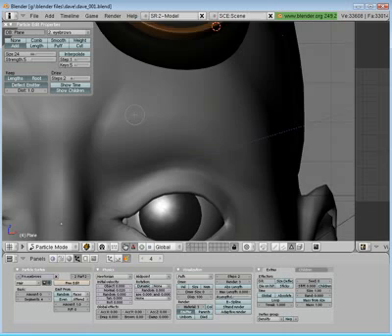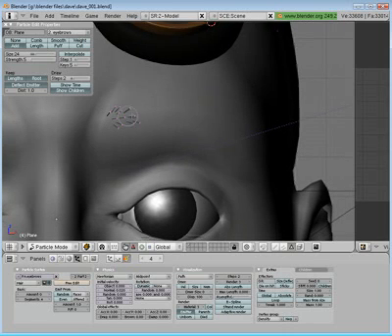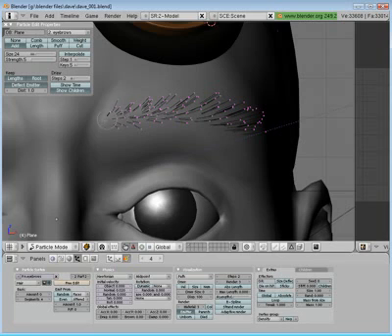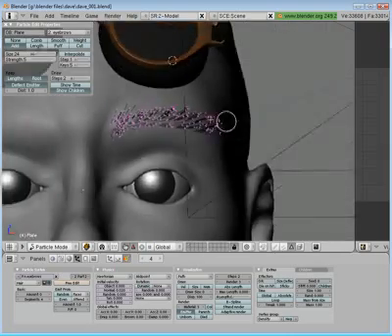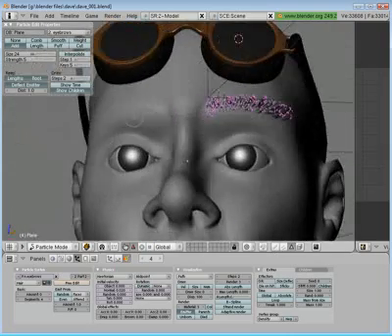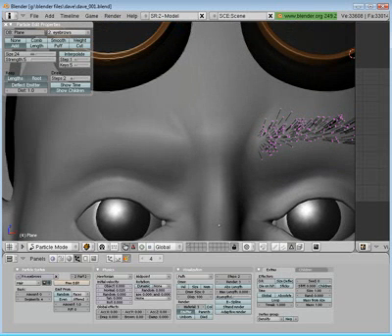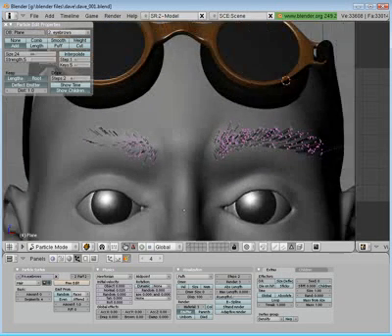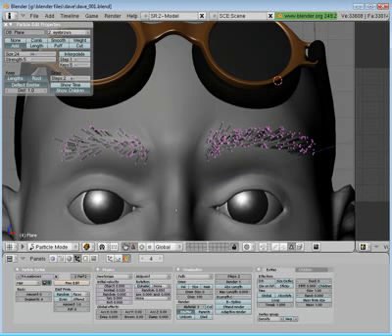Okay, now you just click and drag, and it just starts drawing those particles right where you're drawing them. Pretty handy. Pretty nice little feature. Okay, good. Let's go ahead and do the other one. Okay, kind of even it out so I can see where I'm going here.